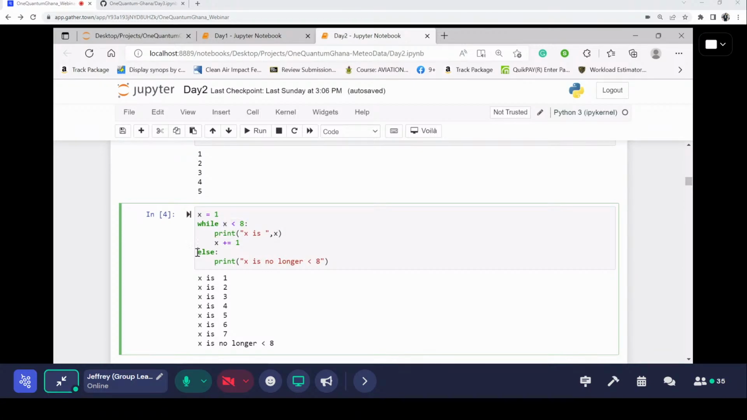And then the alternative is that, which we remember from the decision making we did yesterday with the if statement. So the else part means, okay, once we go out of this loop into the alternative criteria, we should also print out that, okay, now this string x is no longer less than 8.